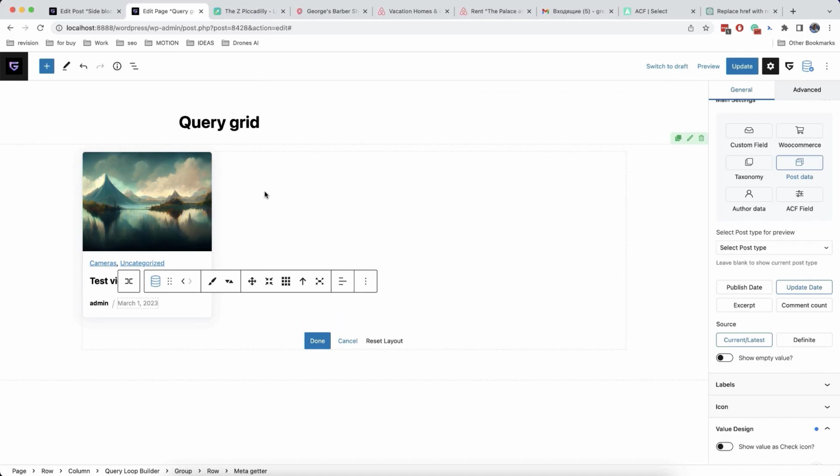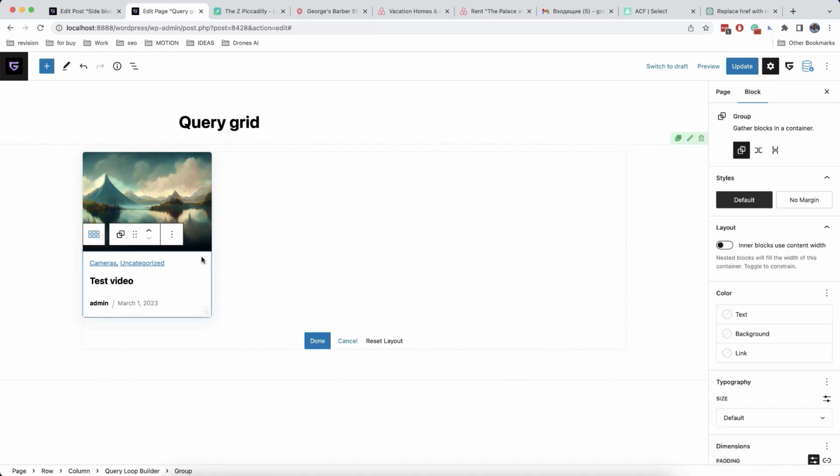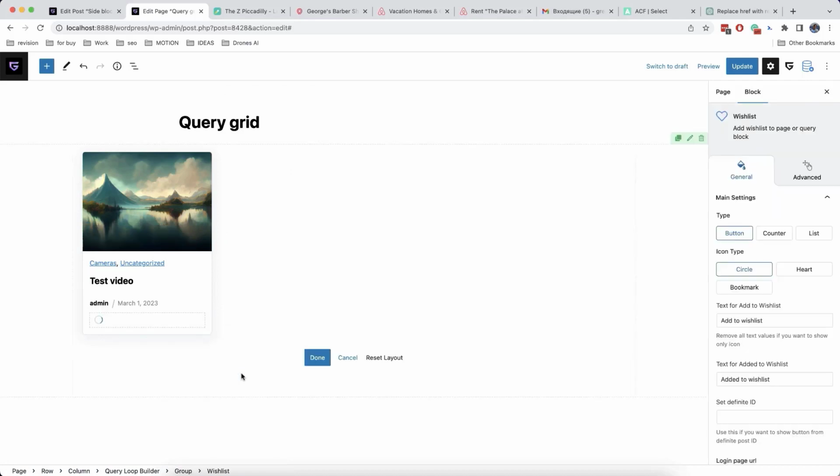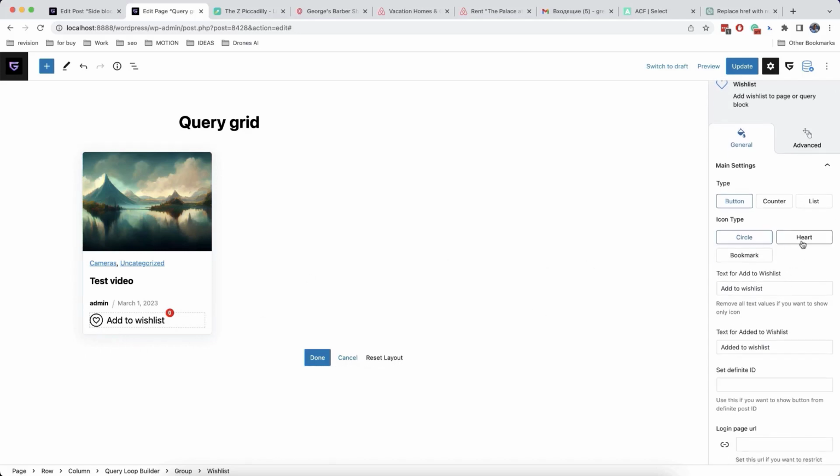But let's now add one more block here. The block which we are going to add is called Wishlist. So we click on the plus, and here is wishlist. And let's now go through its options. For example, I don't want it to look like a button with a text. I just want it to look like an icon. So here I just need to click on heart or even bookmark like this.